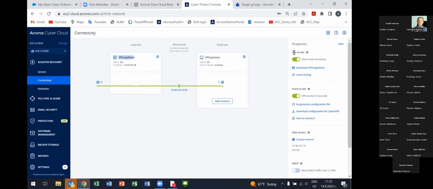The connectivity can be either layer 2 OpenVPN site-to-site or point-to-site. In the site-to-site option, you can download the VPN appliance and install it. You see this here, and in this case we extend the local network to the cloud. The local network, through the VPN appliance and the VPN tunnel, is extended to Acronis Cyber Protect Cloud, and the workloads which we create in Acronis Disaster Recovery Cloud are in the same network as the original machines.